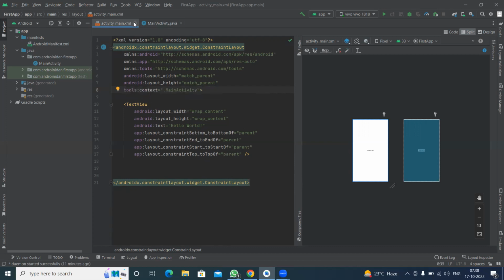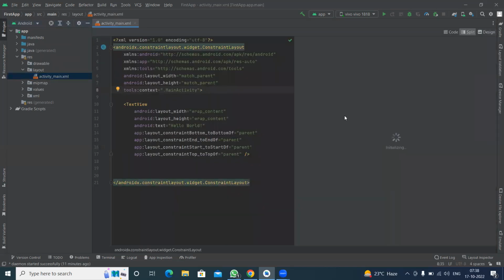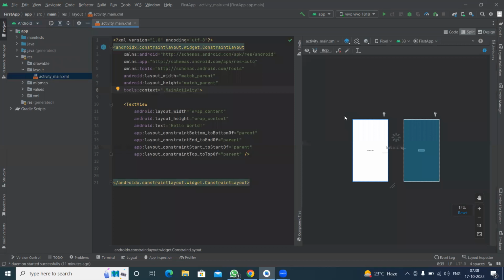Let us say this is closed. If I want to open that file particularly, how can I open this? Normally the project will be like this. If it is closed, you can go to the folder res, then layout, and from here, just by clicking this file, it can be opened. So this is the navigation for this specific file.